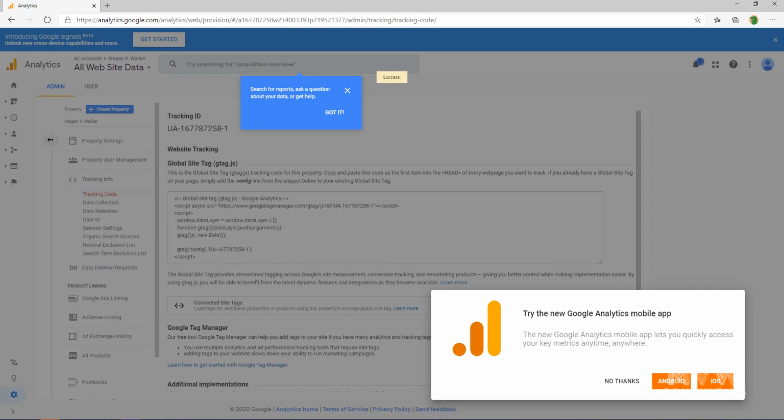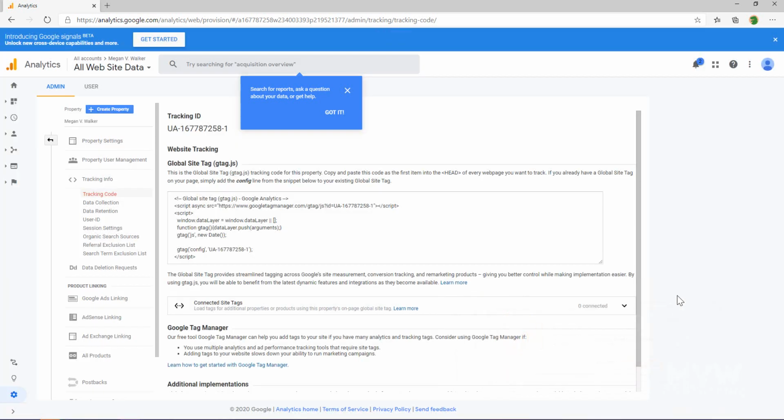So you can see immediately we've got a bit of information in terms of trying the Google Analytics mobile app. You can go ahead and download that. I use that quite a bit. However, as we're going through this training series, keep in mind a lot of the features that we're going to be going over are not necessarily available in the mobile app, so just keep that in mind. But it's good for a quick check on things if you want to.